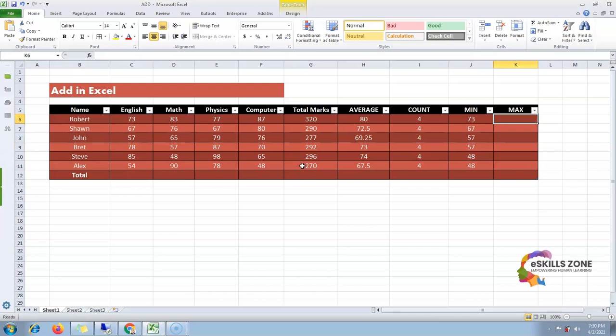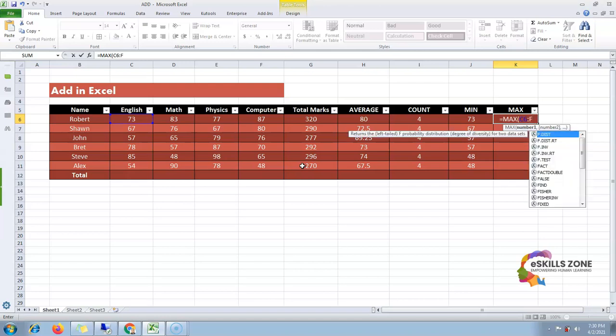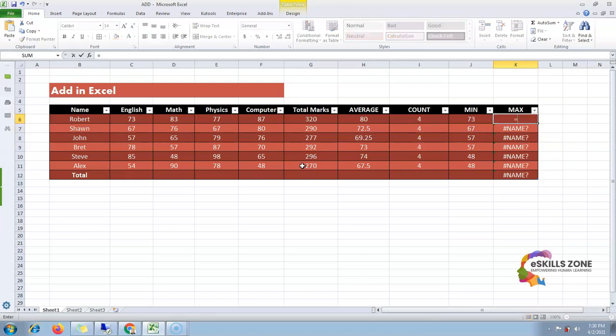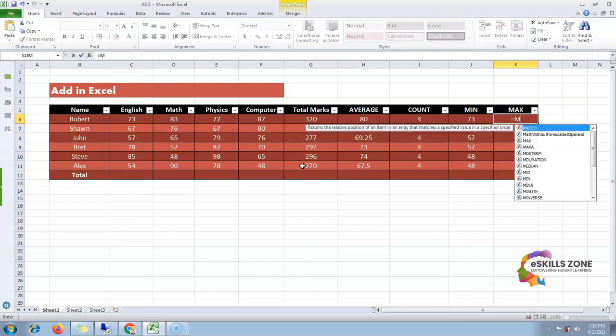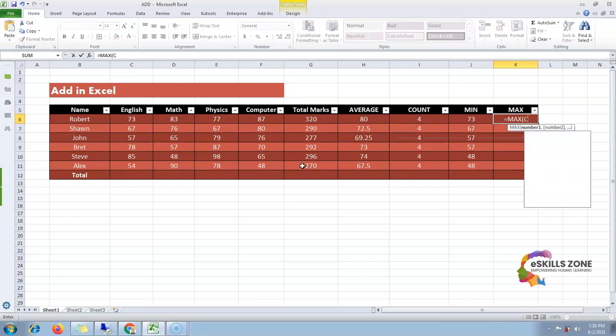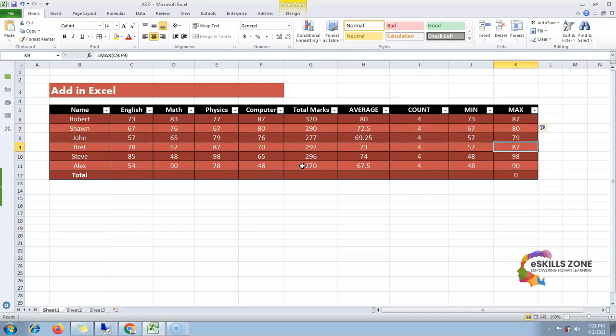If you want to calculate the maximum value, then you can put max and type the starting bracket, type the first cell, put a colon, then type the last cell, put a closing bracket, and press the enter key. So we type an equal to sign, put max, a starting bracket, the first cell which is C6, a colon, and then the last cell which is F6, and then a closing bracket. Here you can see that it gives us the maximum value.